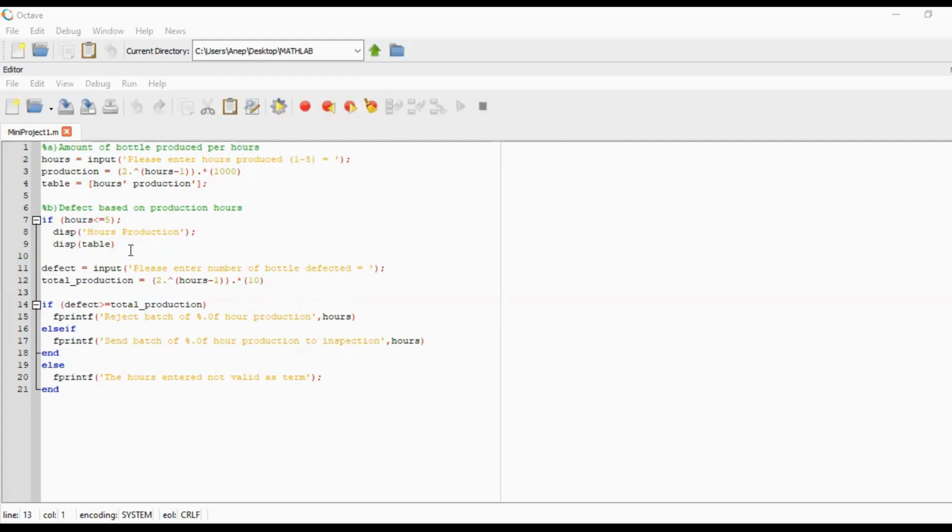So next, for the next command, we will type defect equals to input in bracket, please enter number of bottle defected. For this, we will input the total number of defected bottles produced in that particular hour. Next, we will type total production equal to. For this, we will use it to find the total production of the defected bottle in that particular hour.